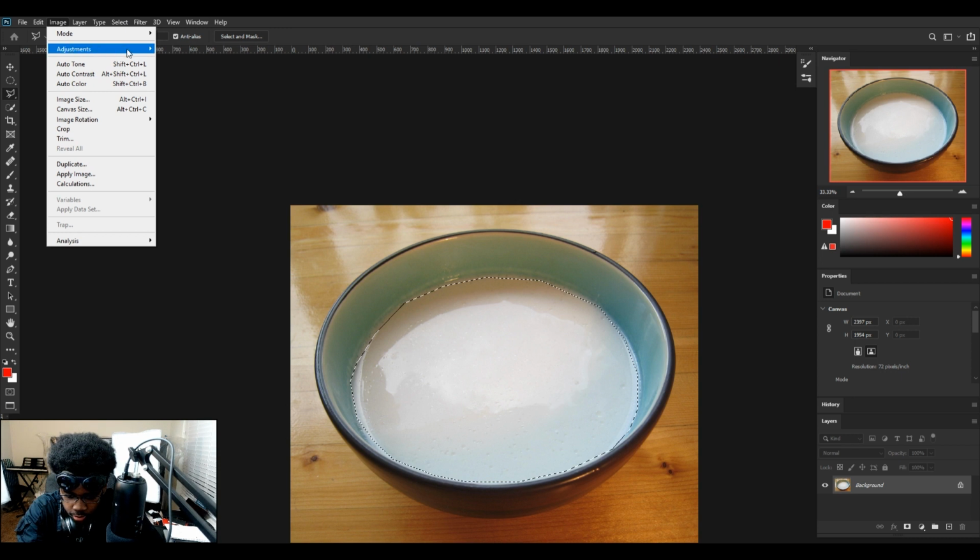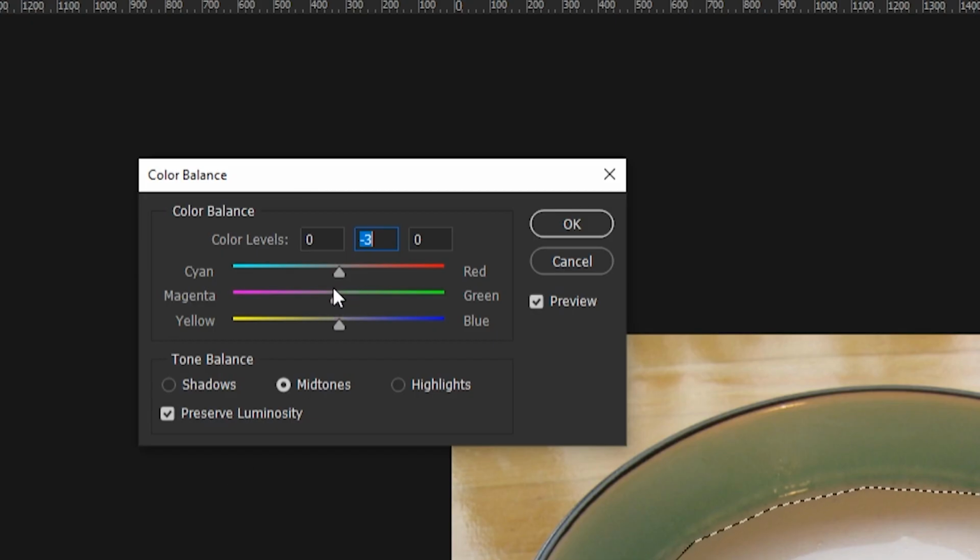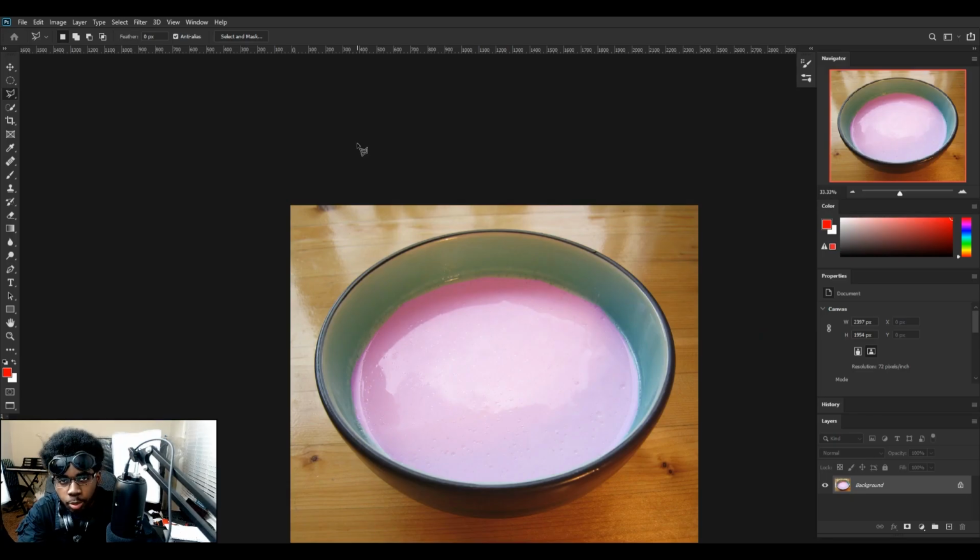Image, adjustment, color balance. Color balance basically, as you can probably guess, helps change the colors of whatever you selected, right? So I got color balance open. I want some strawberry milk, and voila, we have strawberry milk. That's a little introduction to the lasso tool.